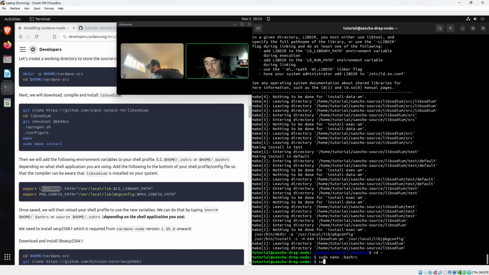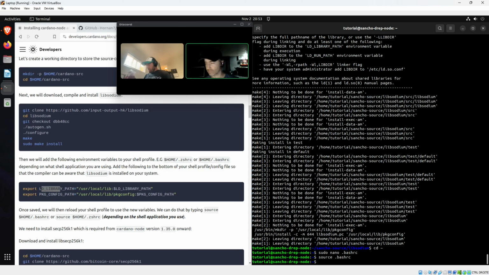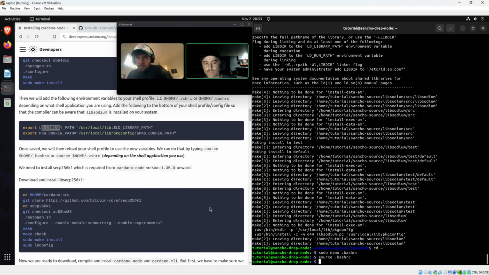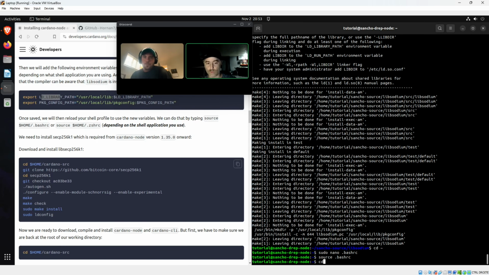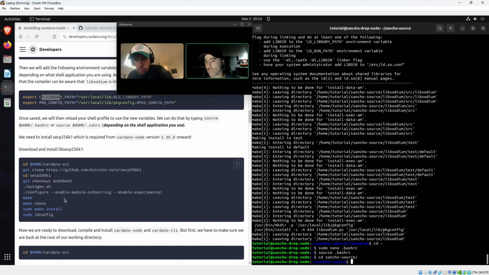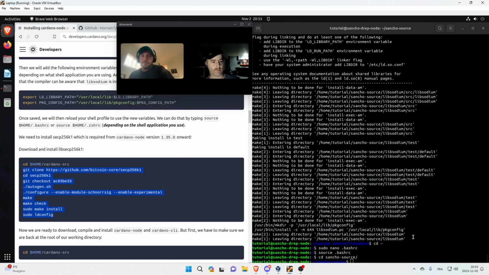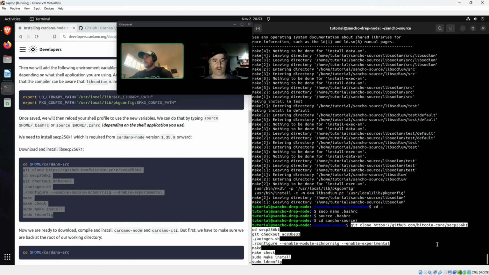When it's done, you type source .bashrc to make your shell reconsider it. That's it. So now we have to get back into our central source file, and we will clone the libsec repository, which is the Bitcoin core. So let's do that. I'll just grab this because I'm not using the Cardano-source file name. We're in Sancho source.